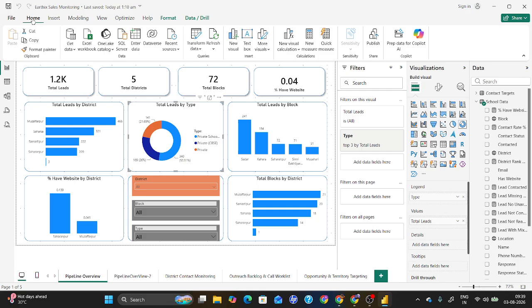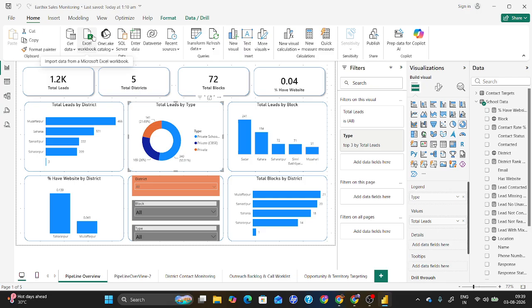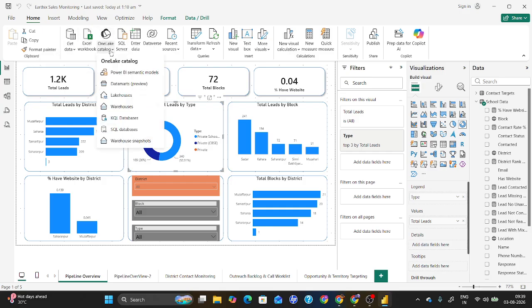we have the home section. In the home section, there is a tab called Get Data. When you click on this icon, you will be able to import data from different sources. This icon is especially for importing data from Excel. This is for the OneLake catalog, so lakehouses, warehouses, KQL databases, SQL databases. You can import data from these things.